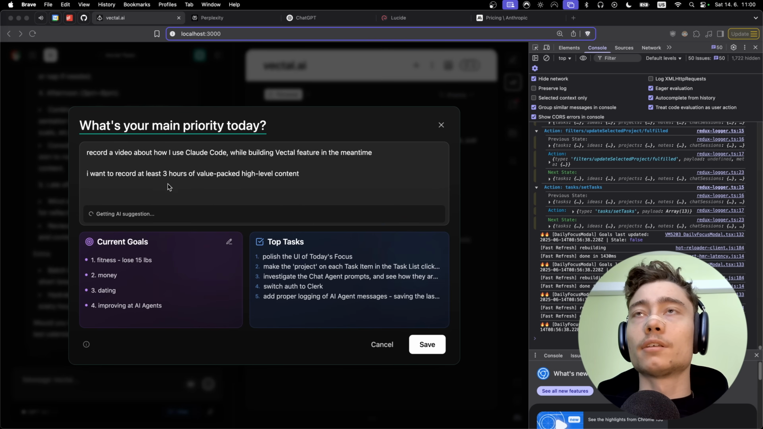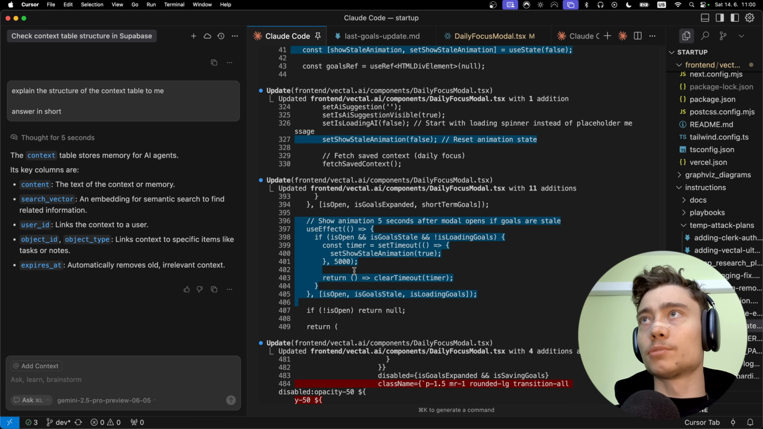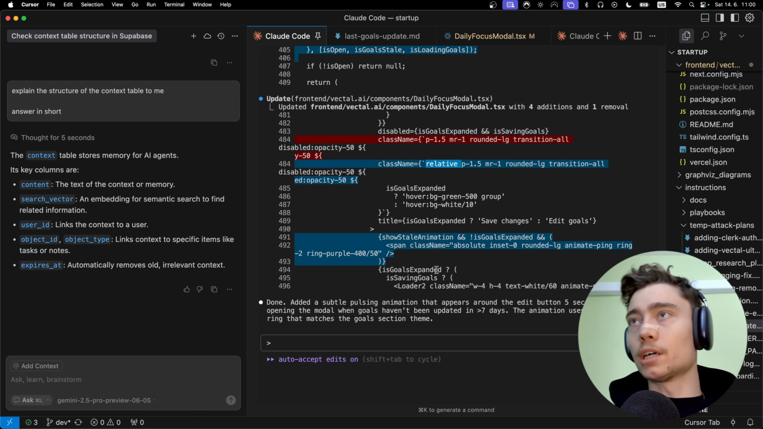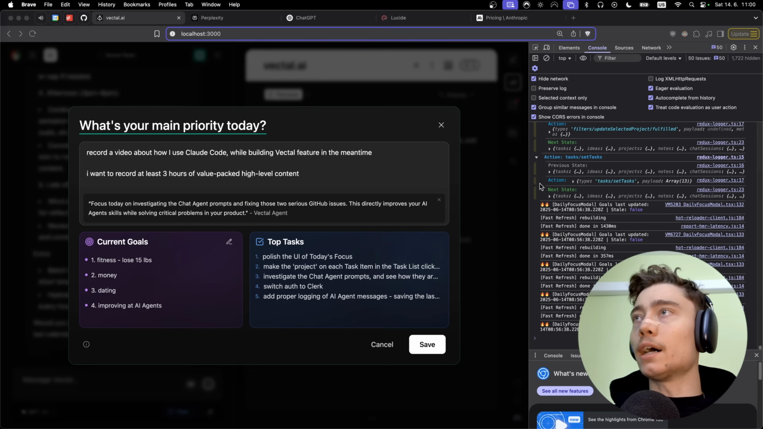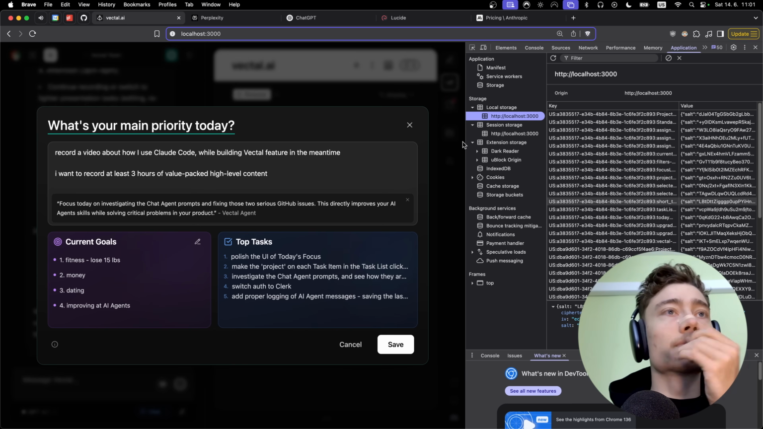But let's see, okay. So now we should have this animation. I want to see how the animation looks. Daily focus modal. So always look at what file it's updating, right? This is the main thing. You don't want to be updating the wrong file. And now we can actually go into our application and delete that value.